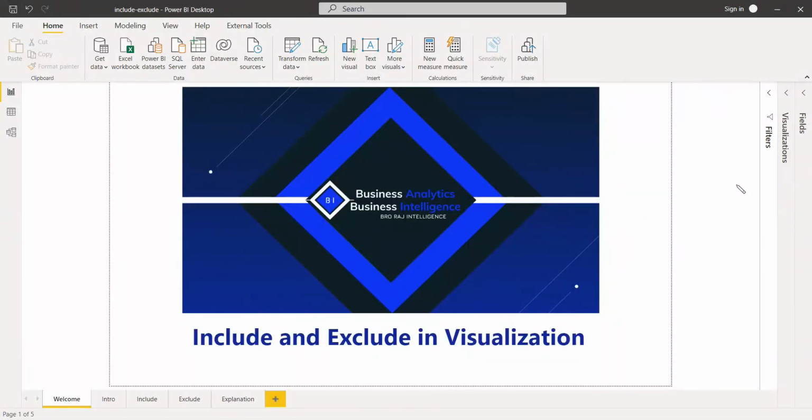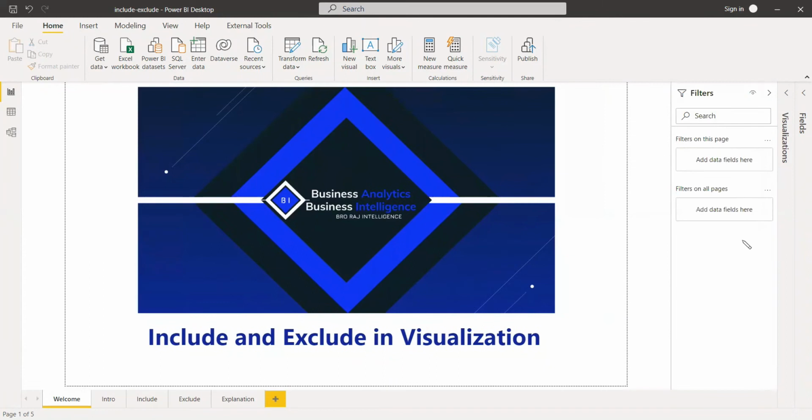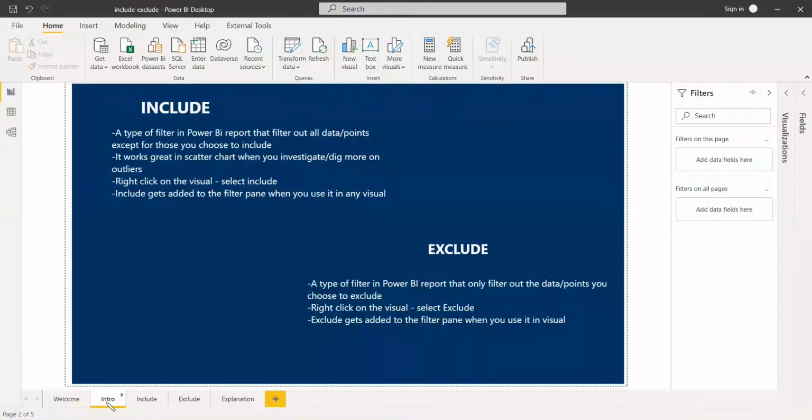This is regarding include and exclude filters in visualization. Of course, when we consider filters in visualization, we basically have three types of filters. One will be visual level filters, one will be page level filters, and one will be report level filters, where the filter will be filtering all the pages in the report. So with respect to the visual, we have visual level filters, and with respect to the page, we have page level filters. But there are two more filters which we can consider now.